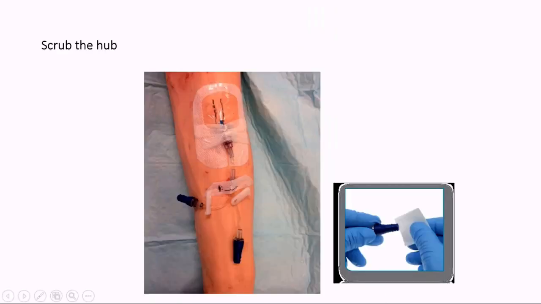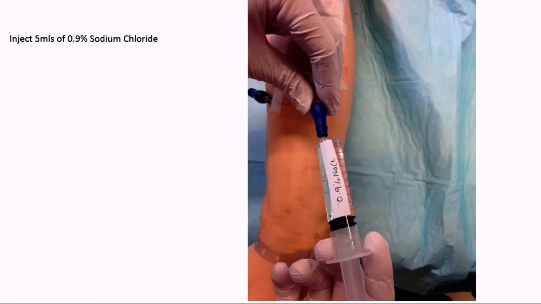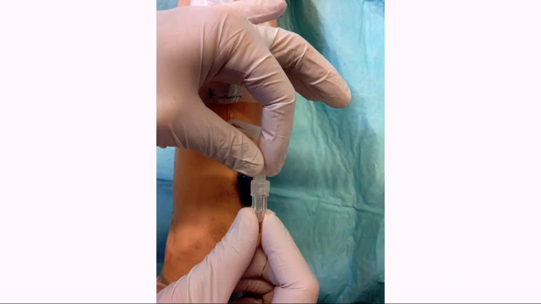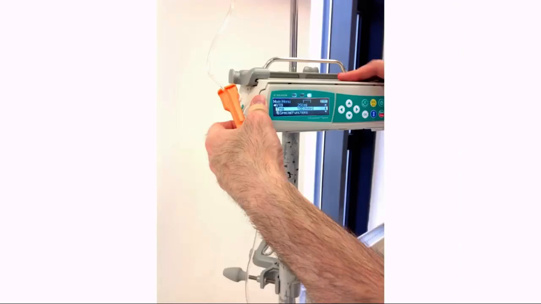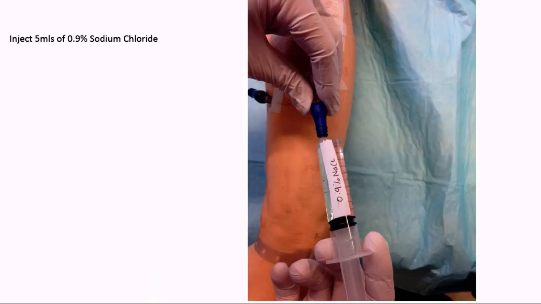We're going to scrub the hub. We're going to flush through the extension set. Then we're going to connect our giving set to the extension set. And then we're going to start the infusion. Once this infusion has gone in, that will be after an hour, we're going to flush through the extension set again using the 0.9% sodium chloride.